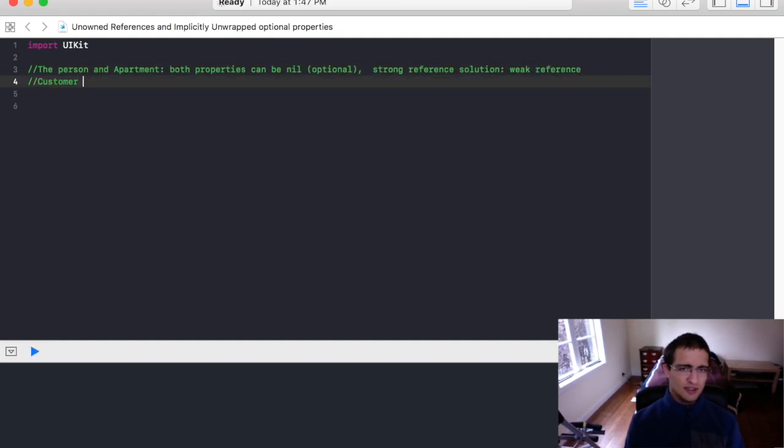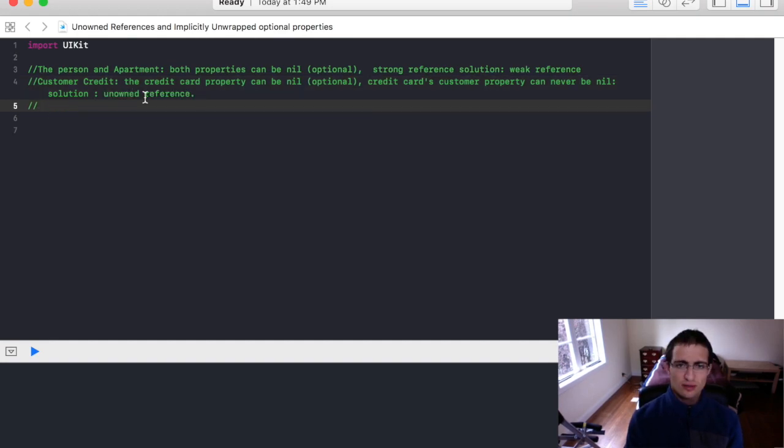In the customer credit card example, the credit card property never can be nil, and the customer can be nil, and the credit card's customer property can never be nil. The solution is to use an unowned reference. There's a third scenario though. Let's say that both properties must always have a value, and in this scenario we should combine an unowned reference with an implicitly unwrapped property.